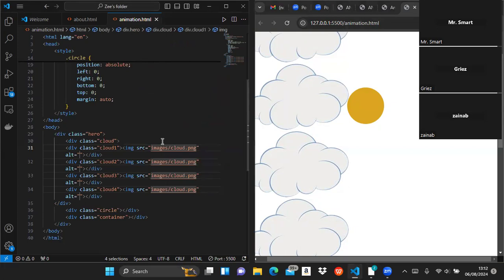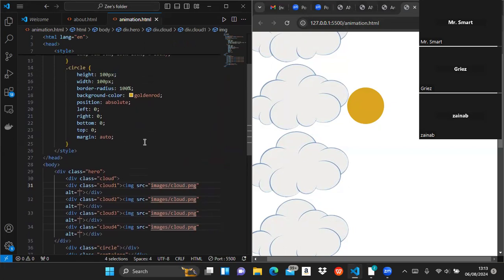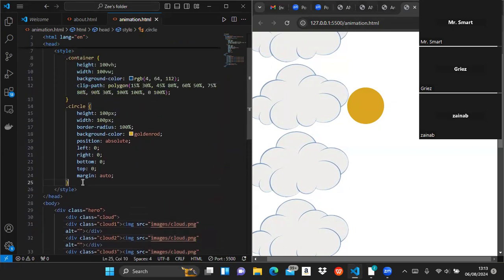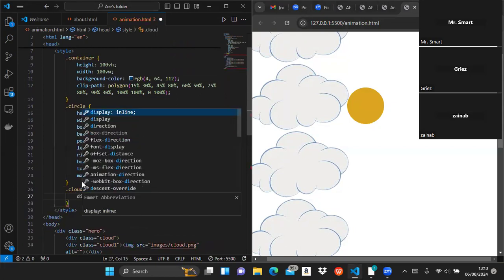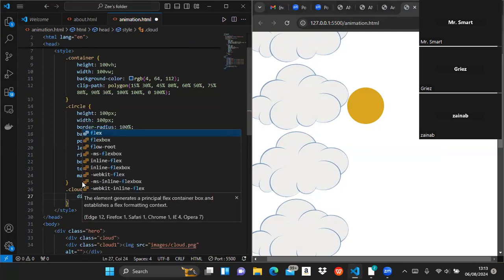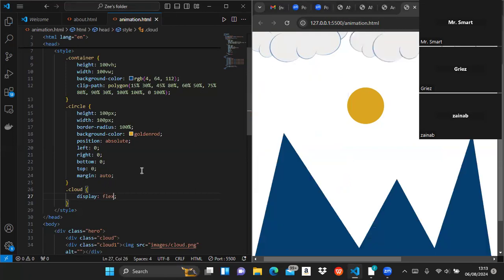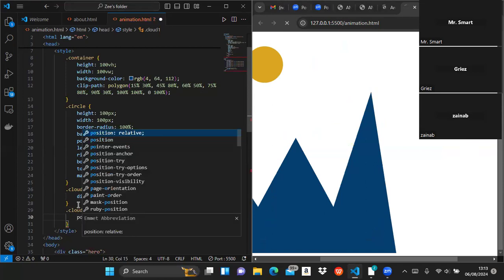In order to make this distinct, since we already grouped them in a div, what we just have to do is call the div and give it a display of flex. Then let's style cloud one. We're going to call cloud one and give it position of absolute.